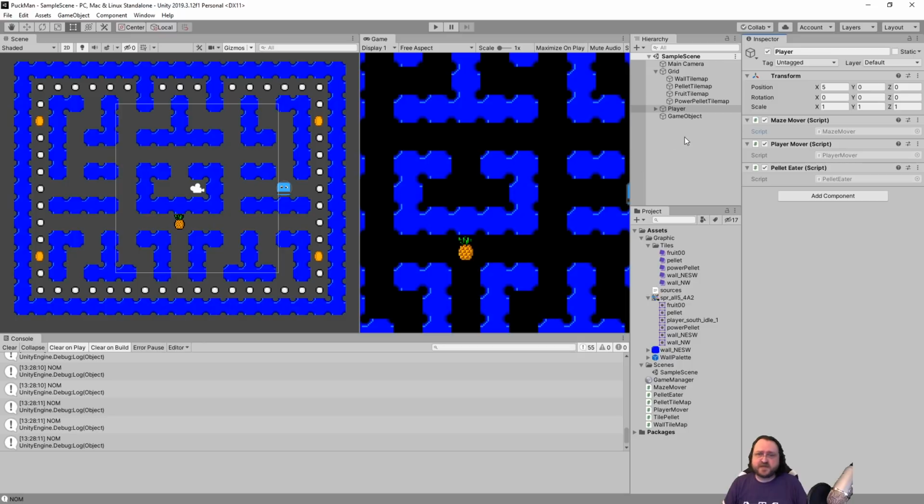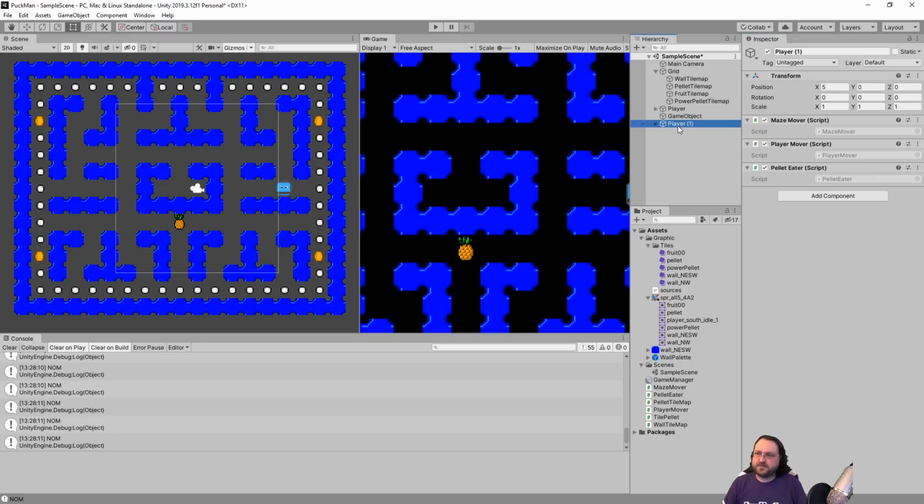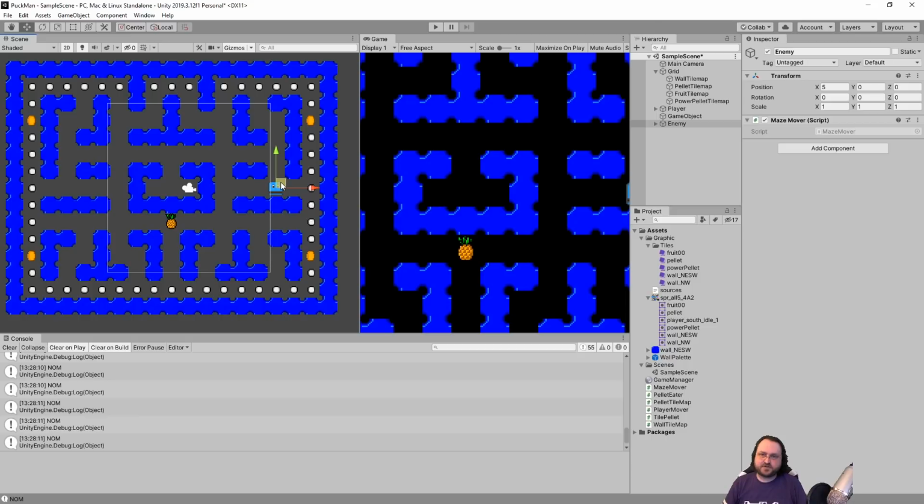Let's make an enemy. Let's make a bad guy. I'm just going to copy the player. Although, well, he doesn't have the player mover script. He doesn't have the pellet eater script. So this is a goalie, right? This is an enemy. Oh, actually, I should just call it enemy. Player, enemy. Makes more sense in that particular context.